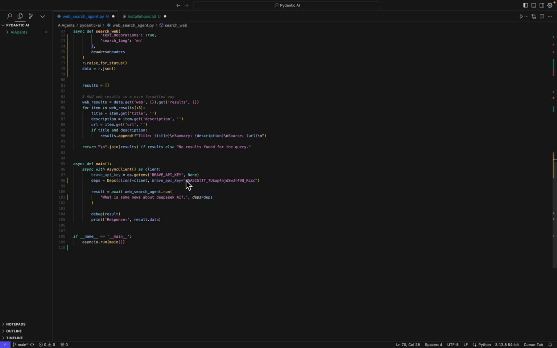Right now we are basically done with the code, and we need to provide our question. My question is, what is some news about DeepSeek AI? That's my question, which is going to be used to do the query on Brave Search. And if you don't know, Brave Search is basically a web browser. It just goes and checks different websites.